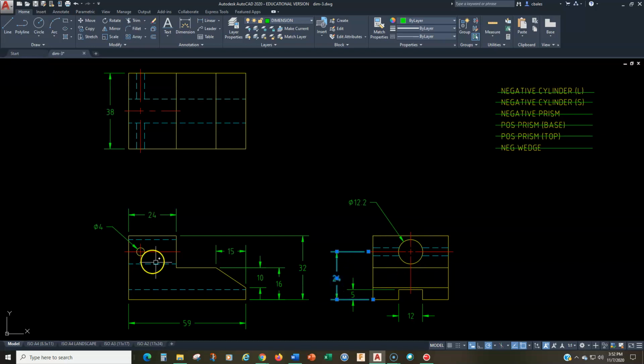Notice that the 24 also locates the smaller hole. So this dimension is doing double duty. It would be entirely wrong if you also did this dimension. Okay. We don't want that in there. Oops, we don't want that in there. All right.